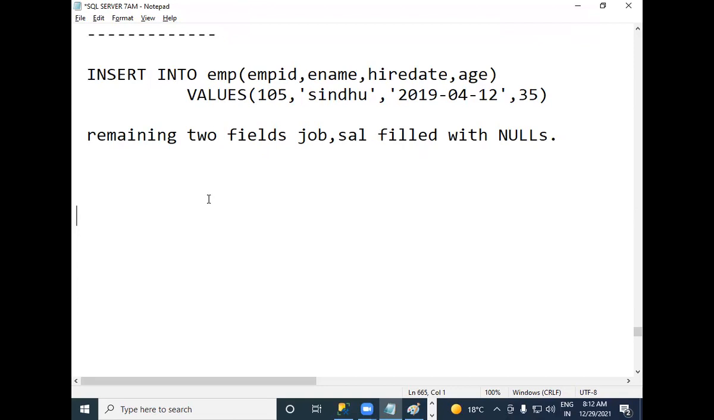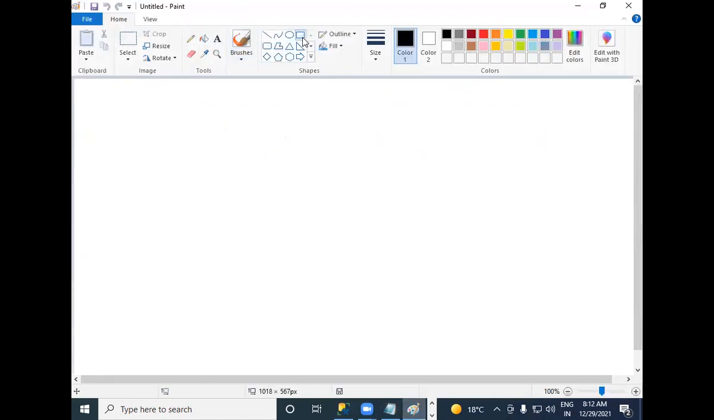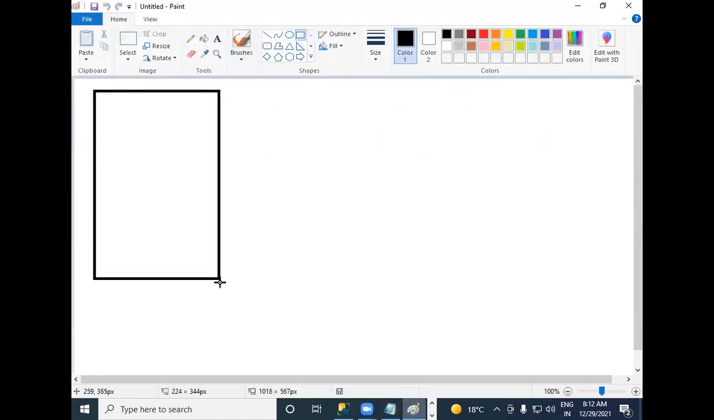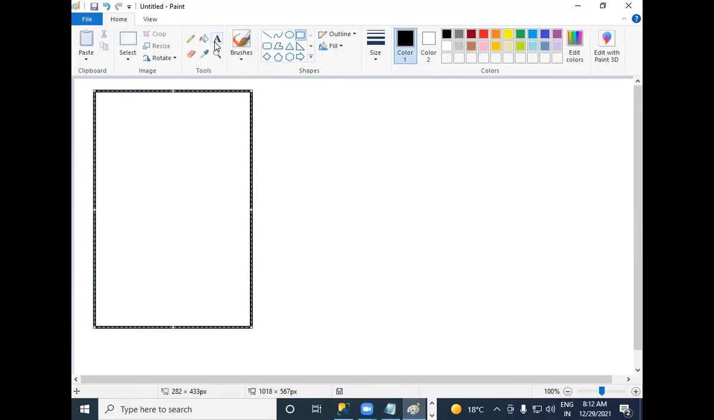Okay. So that's why he went to banking jobs. Otherwise, he will go to the software jobs. Yes or no? So then, how will the end user insert the data? End user will insert data like this.